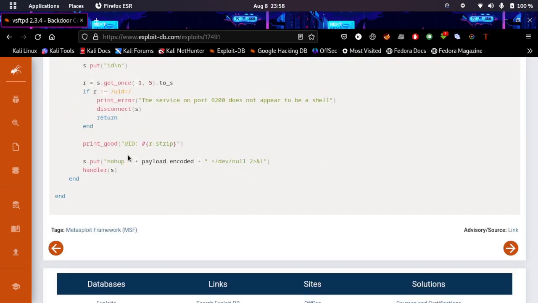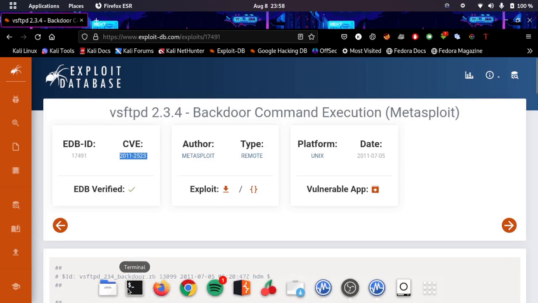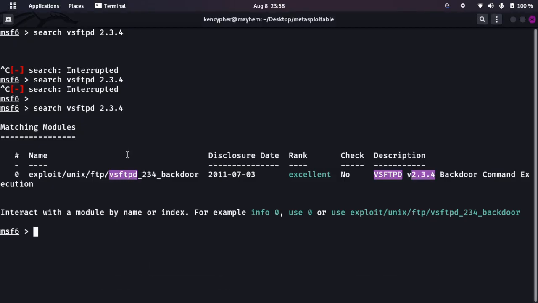What was its number? We cannot just use the CVE, we have to use the exploit number. Okay, we searched it, we got it finally. Okay, use 0. I'm going to use 0 to use this exploit, and what it will do is create a backdoor so we can get access into the system.